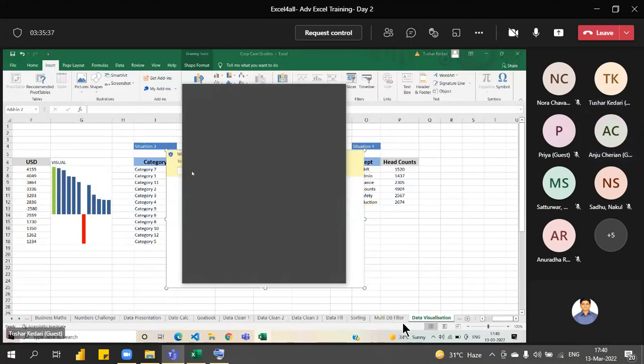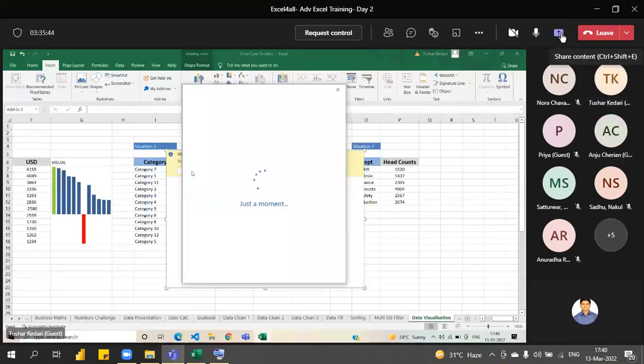Don't worry, that sign-in option you can do later and practice. But the sole objective was how to do that. All right. Fine then.